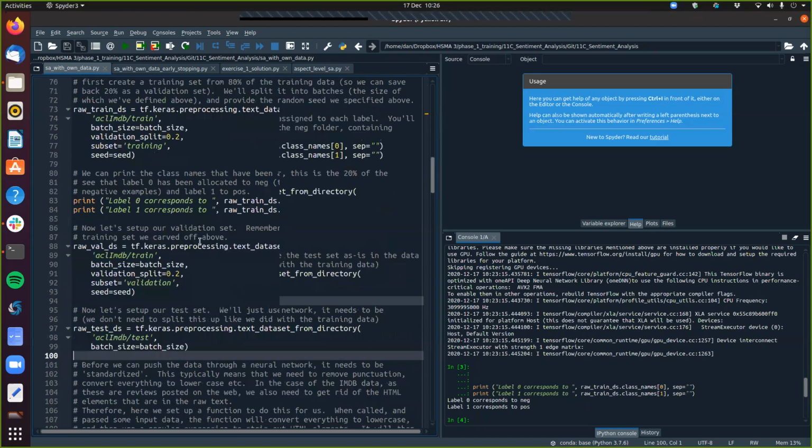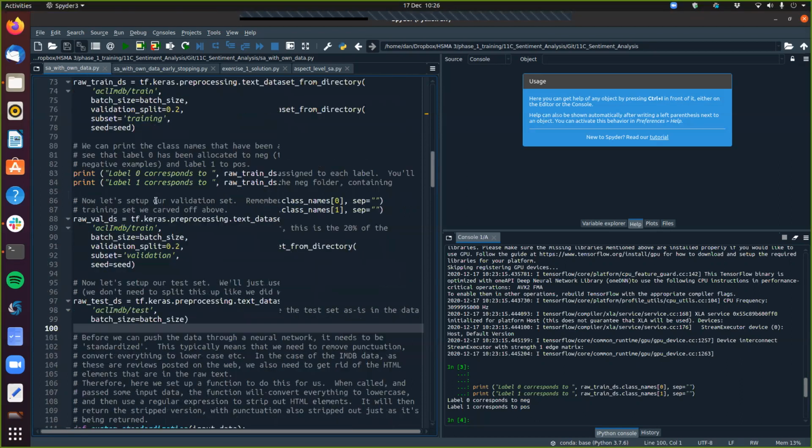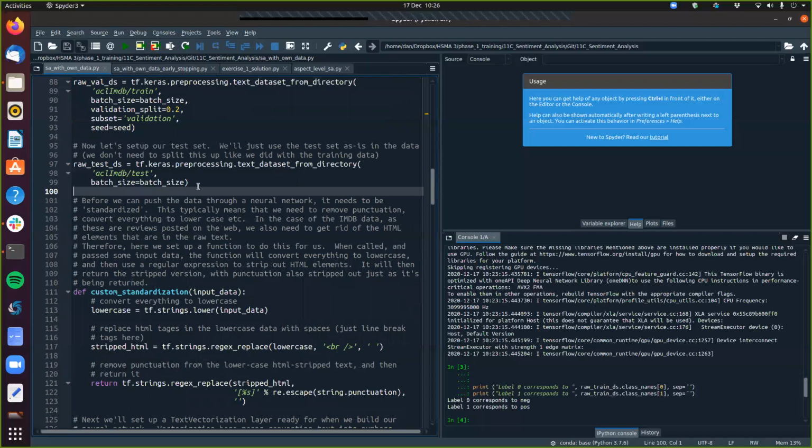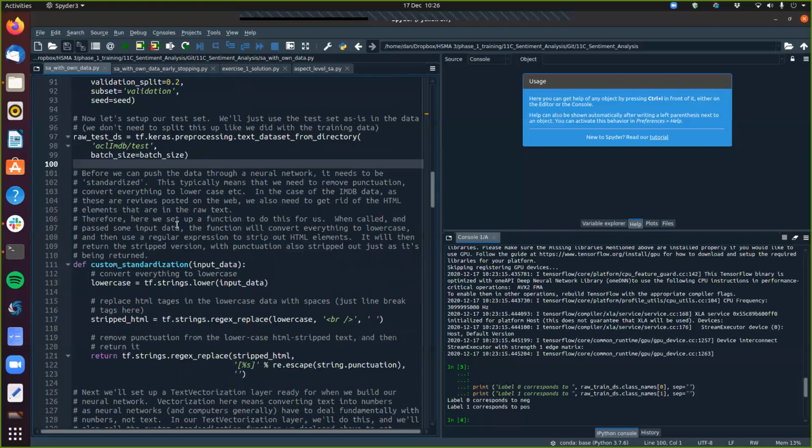I don't need to worry about the seed, because we don't shuffle around the testing set, we only do that for training. This is just the data we're going to show it after to see how well it's trained. So we just tell it where it is and the batch size. That's all we need to do for the test set.